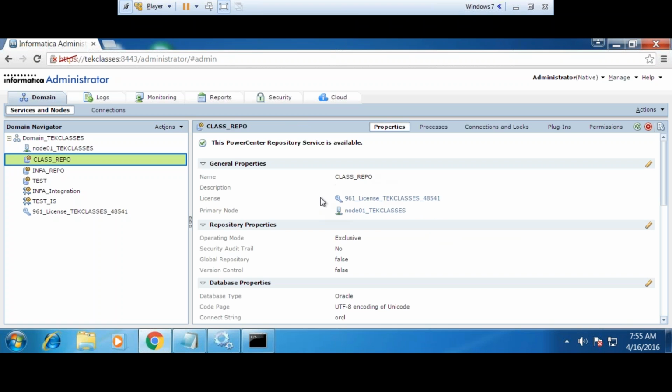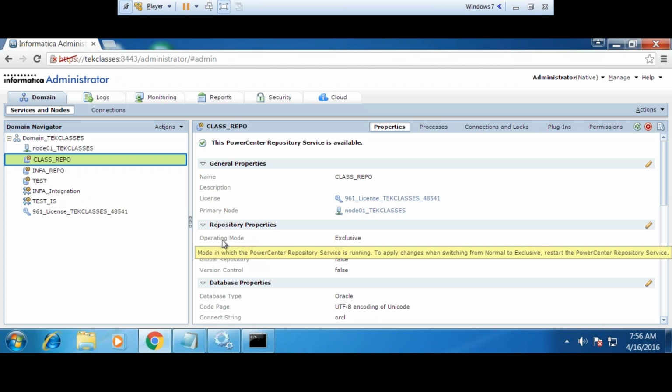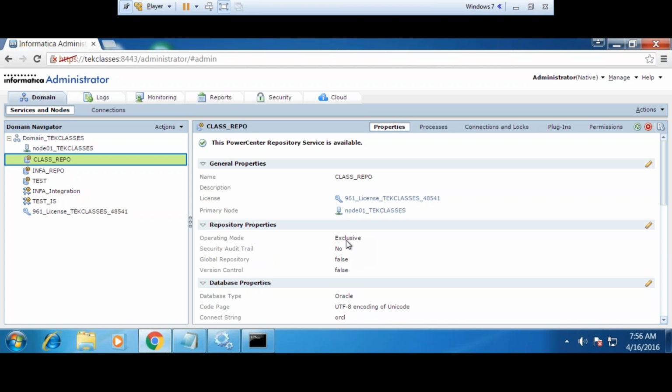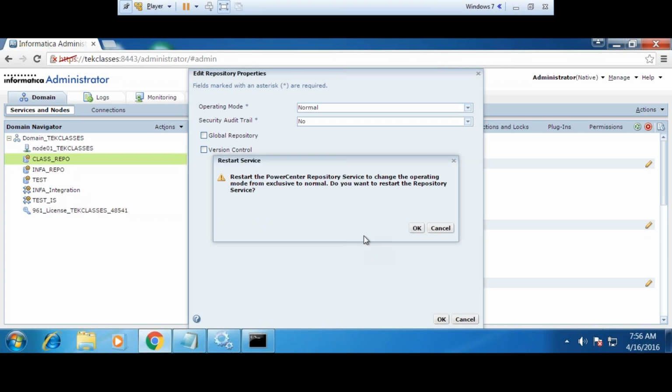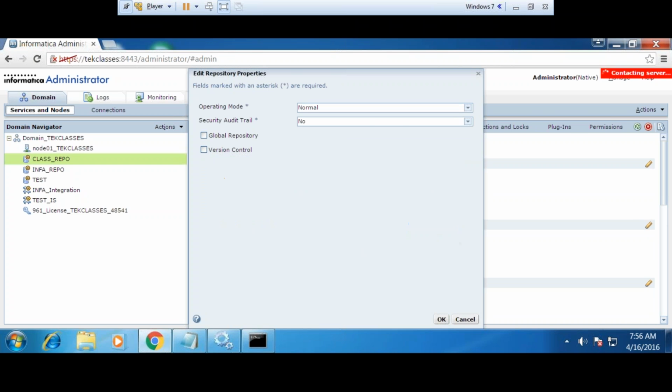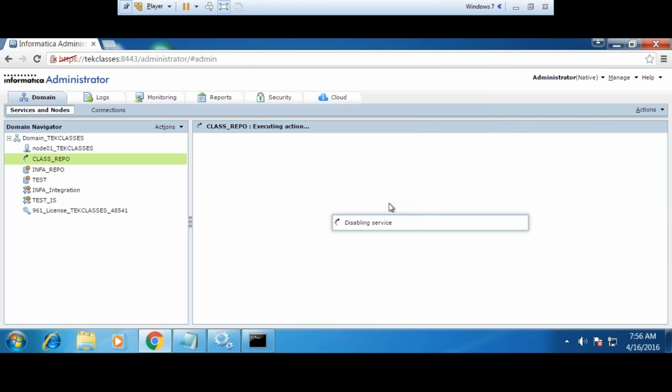So my repository service has been created, and look at this. Once we create this, it will say operating mode as exclusive. Okay, if you forget to change this to normal, then you cannot add this repository service to your client. So just remember that most of the time people make this mistake. So I'm going to change this to normal mode. Say okay. It will ask you to restart your PowerCenter repository service. Say okay. It will start restarting it.